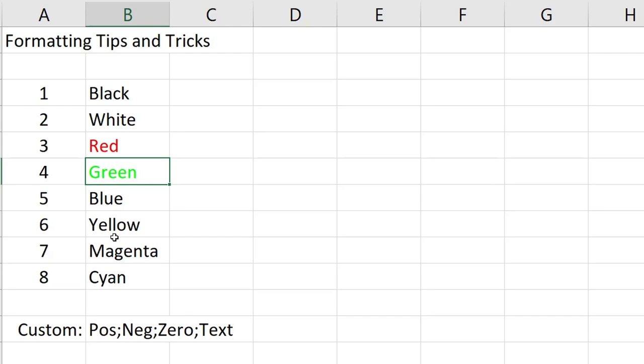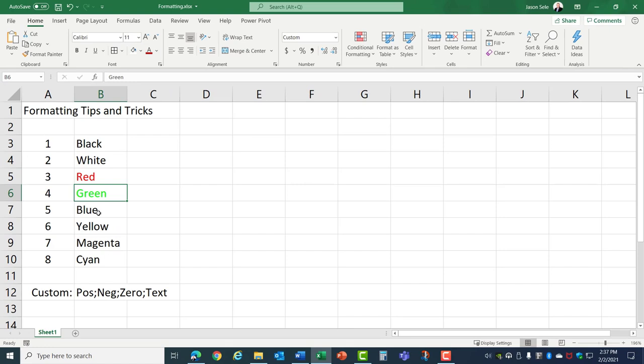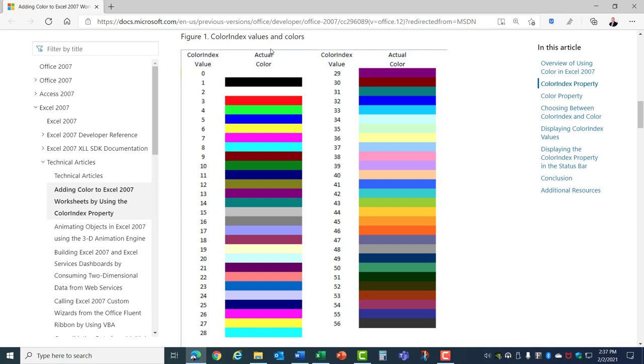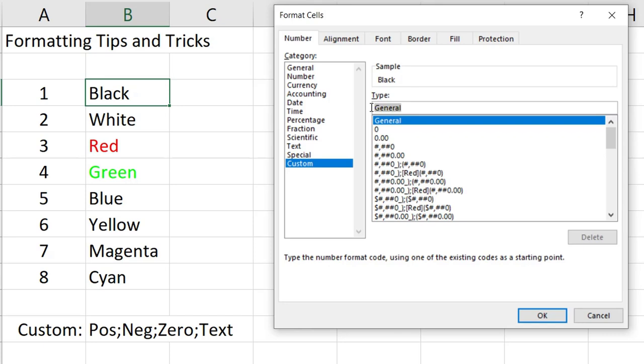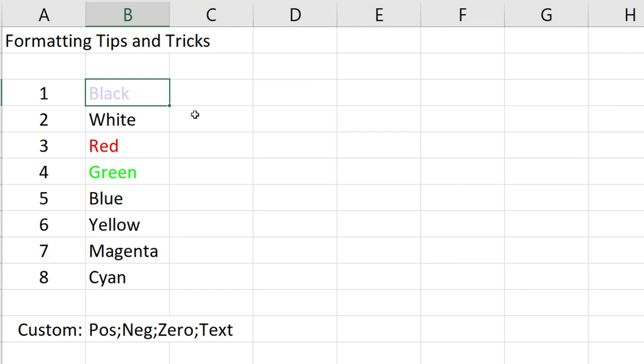But there's also 56 other colors in the color index chart, and that's available on Microsoft's site under color index. I'll put a link in the description of this video. Let's say we want a color from this list, like number 24. Back in our spreadsheet, you just pick any field you want to mark that color, hit Control 1, pick custom, and in this case, we're going to put in color 24 and hit OK. And it marks it that color.